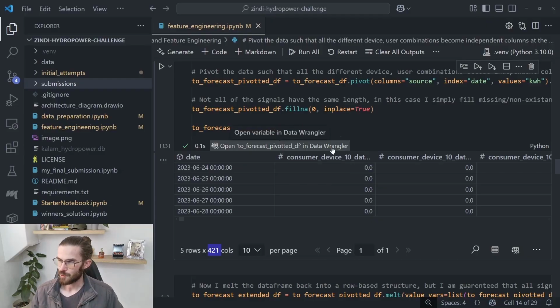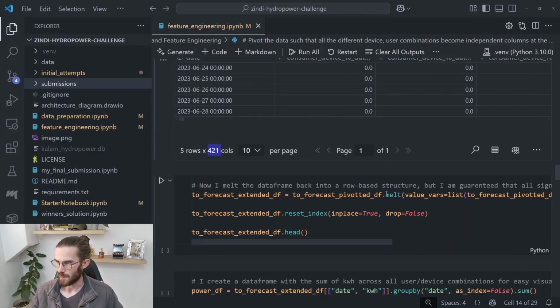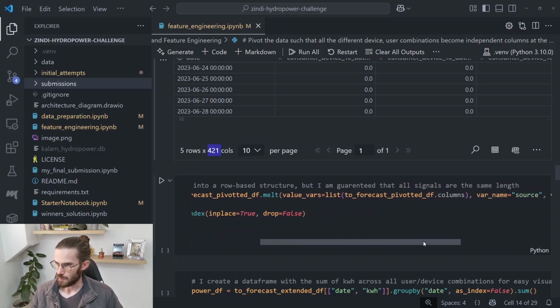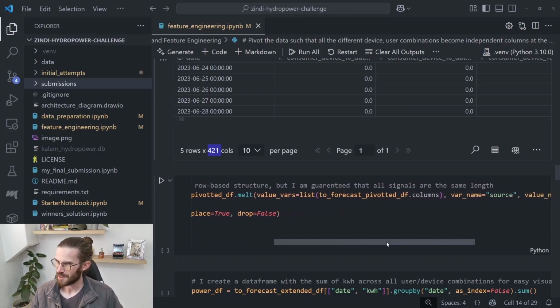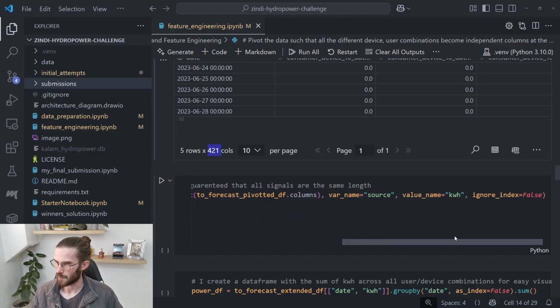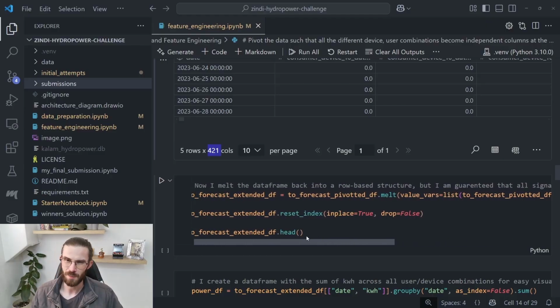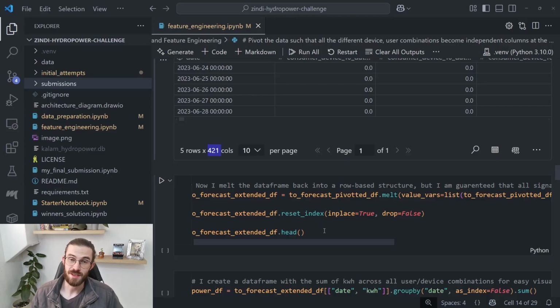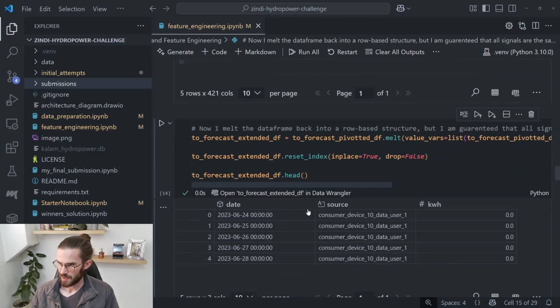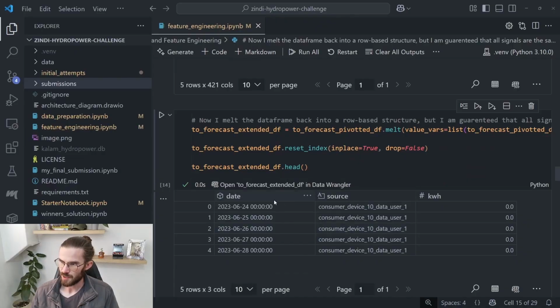And to do that, I do the reverse of a pivot, which turns out to be a melt. In other programming languages or tools, this might be called an unpivot, but in pandas, it's called a melt. And so I'm going to melt these back into row values again. So this pivot and melt operation is just a faster way, or in my opinion a cleaner way, to make sure that the series of different lengths are now all the same length. So let's go ahead and run that. And this brings us back to a data frame where we have our different series all stacked on top of one another, but they all have the same length now.